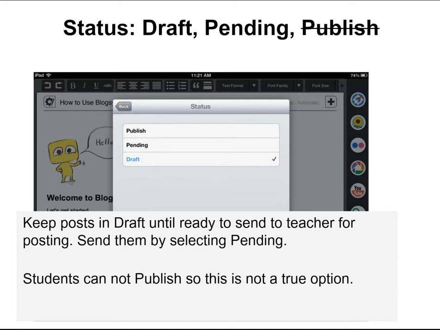This is the status window of a post. You're going to keep it in draft until you're ready to send it to the teacher for posting. You select that by choosing pending. Students cannot publish, so this is not a true option, and in fact if you choose it you'll get an error message.